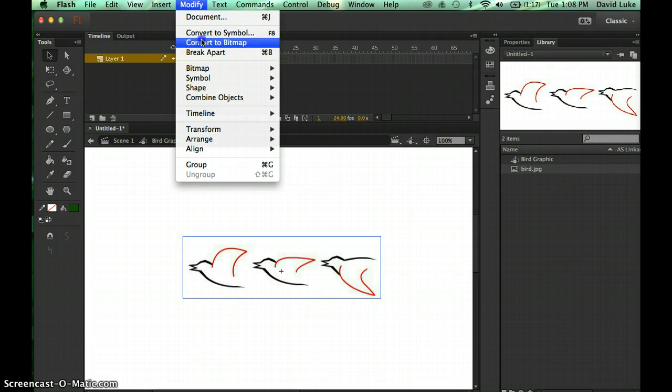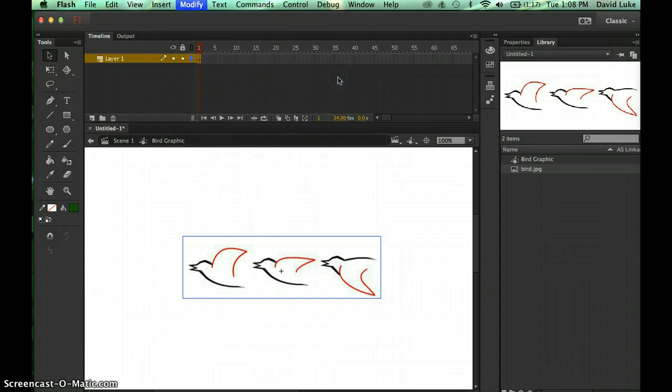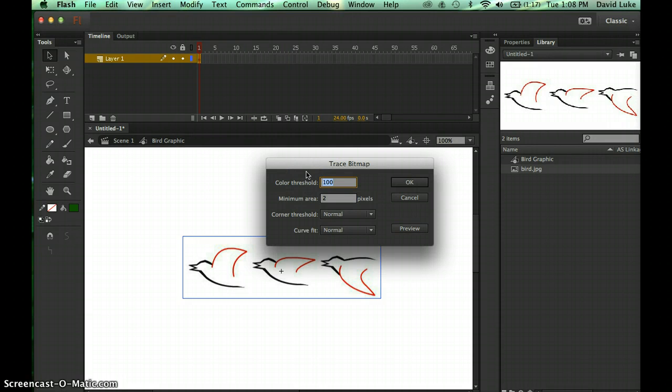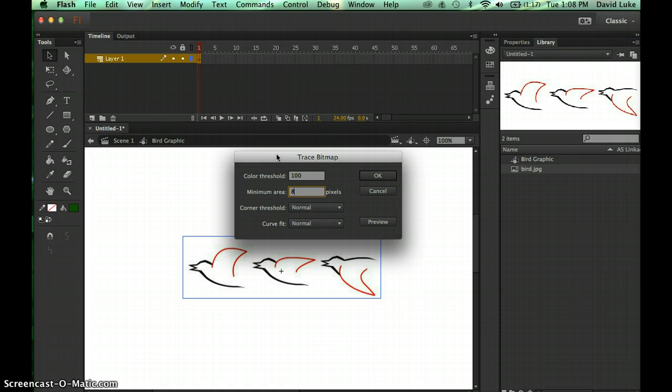And I'm going to sort of talk about what this is. Modify, Bitmap, Trace Bitmap. Okay. You're going to see these numbers come up. And this is step 11, the color threshold of 100 and a minimum area, and I'm going to change that to 8. Okay, what this is basically, is the step that is taking a raster-based graphic.